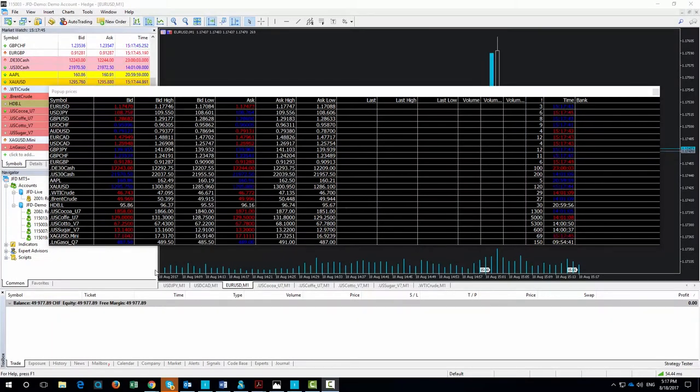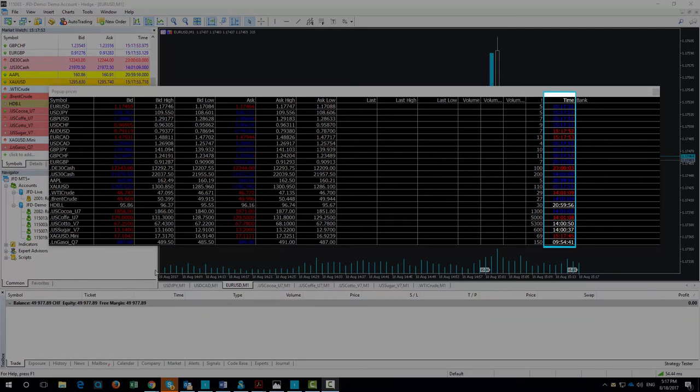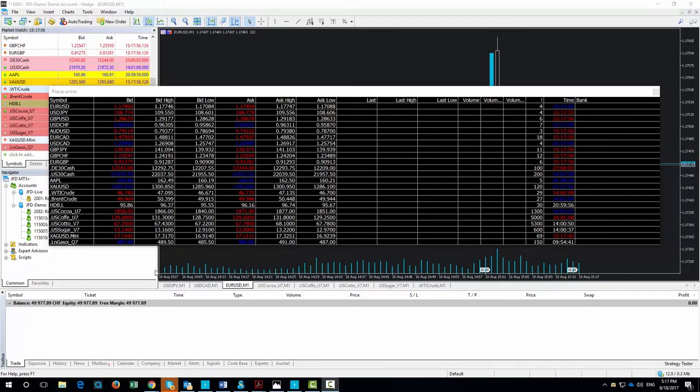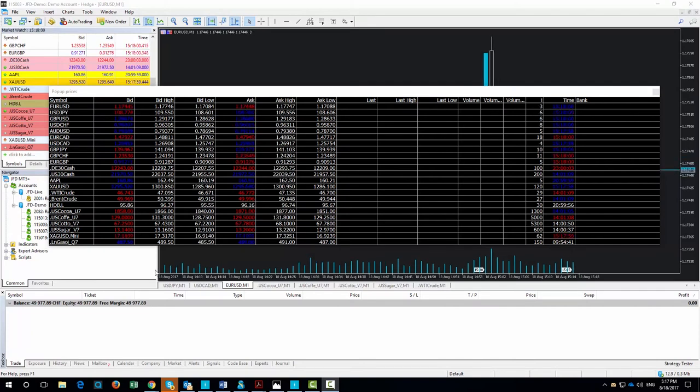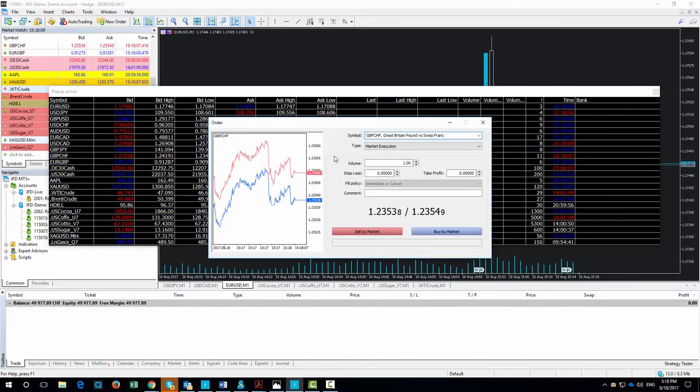It shows the spread, which is essentially the difference between the bid and ask price. And then we have time, which is the time of the last quote. And then we have bank. This actually shows the liquidity provider. We have something quite handy here on MT5 Plus that we don't have on the other platform. Here you can click on any of the symbols and you can place an order.